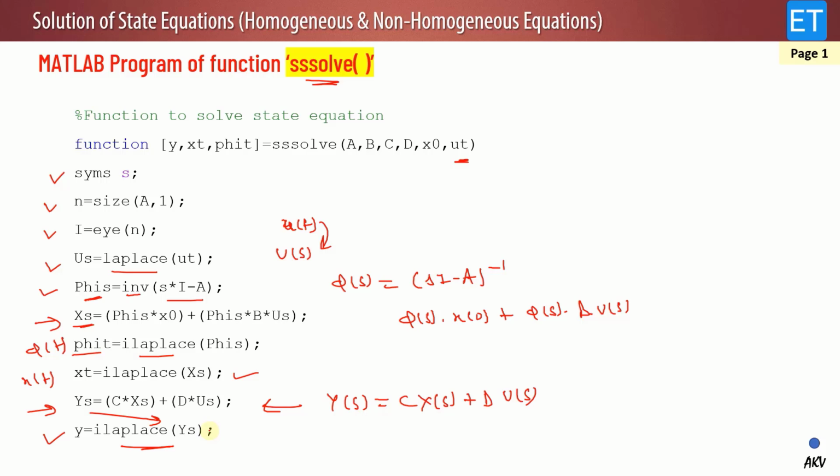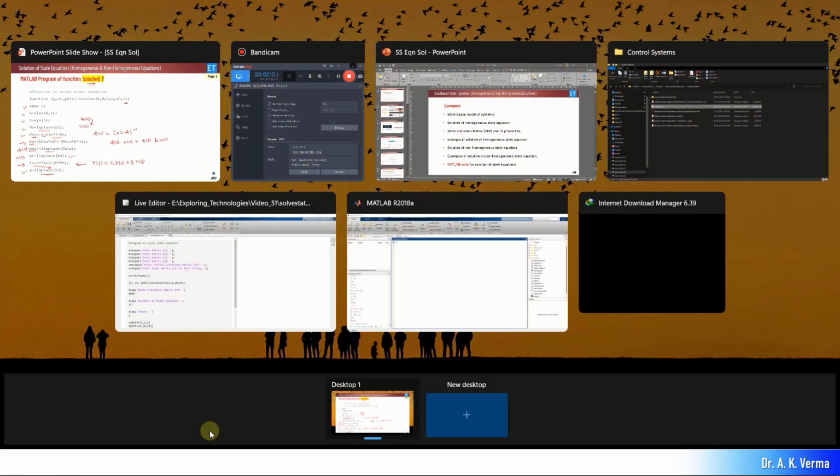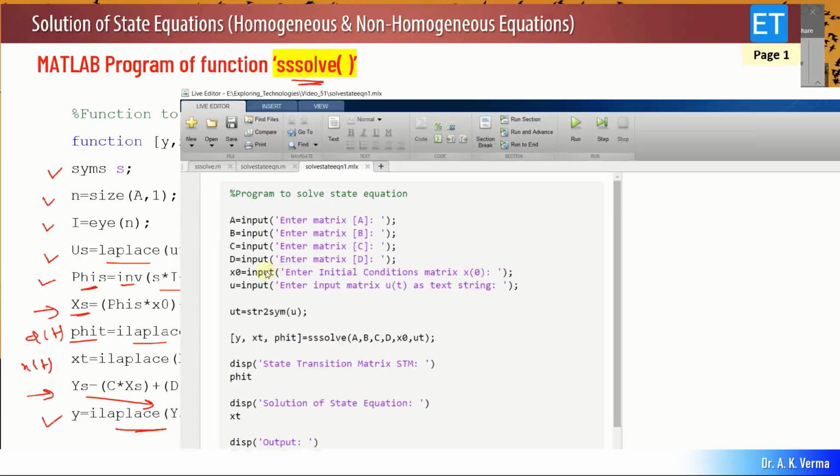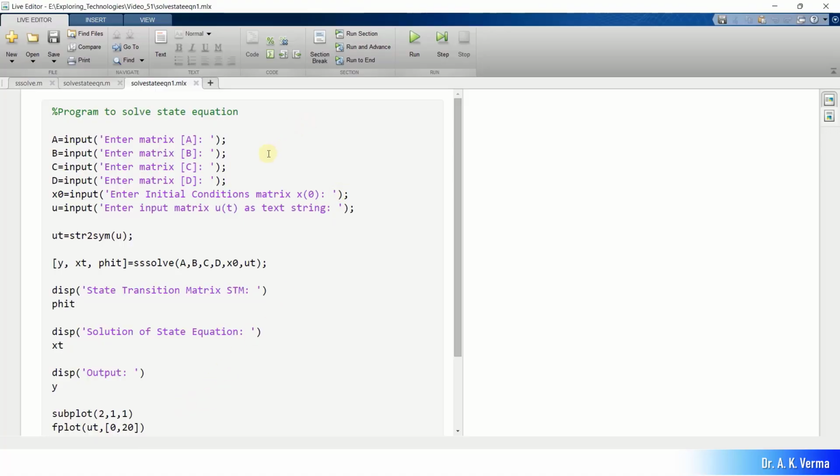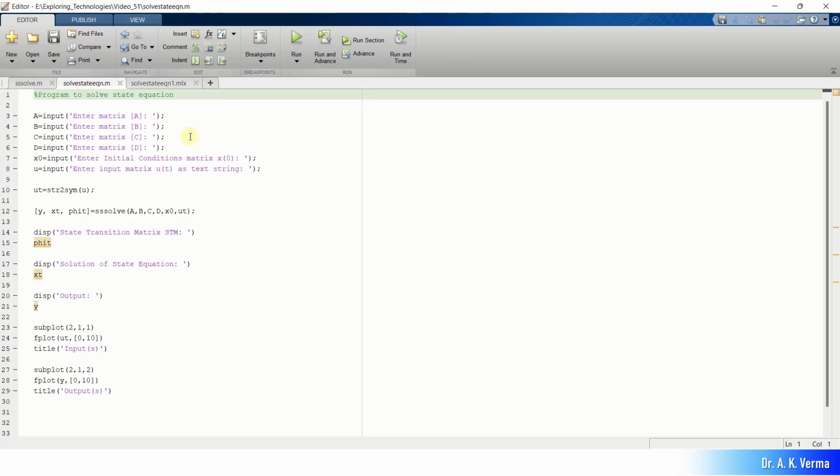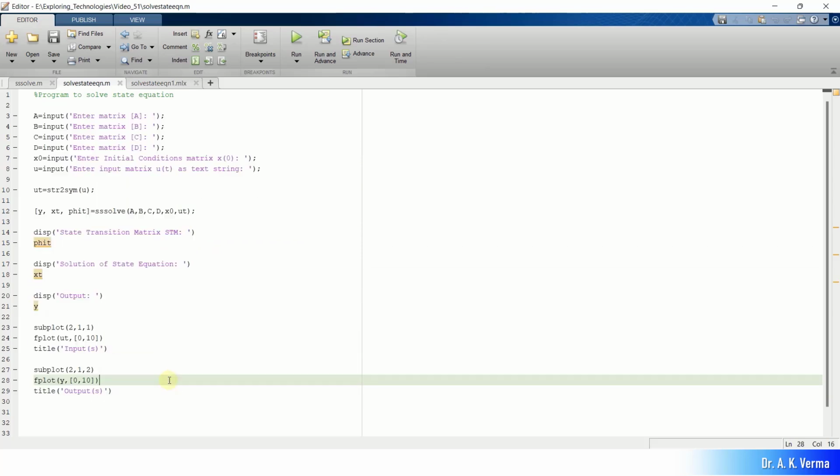Let me show you how this program can run. Let me take you to MATLAB, and this is the MATLAB Live Editor. What is the difference? Actually, the same program is in the normal editor window.